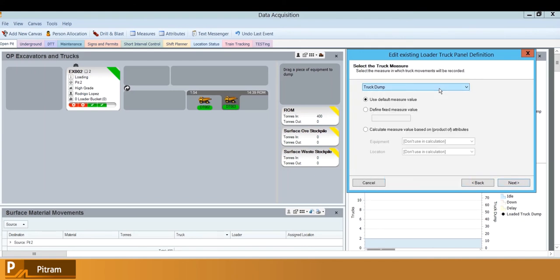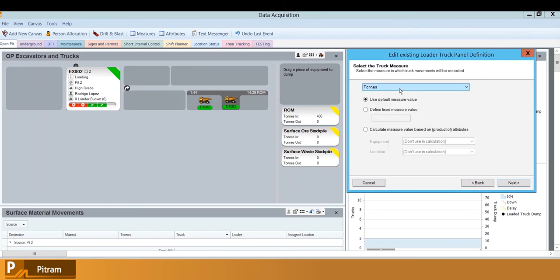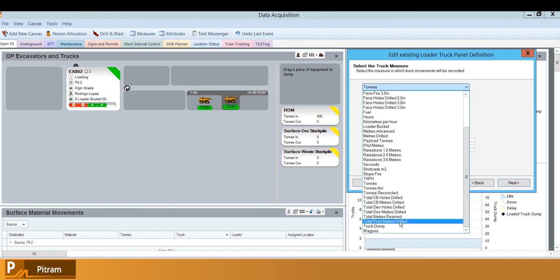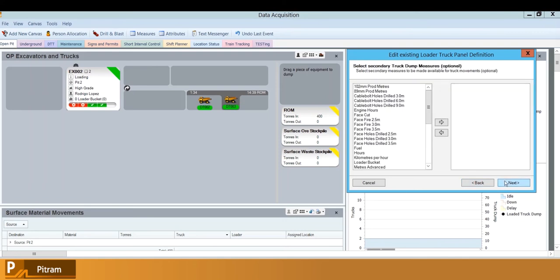The truck measure controls what measure appears when I drag my truck over and dump his load. So right now it's using truck dump. If I wanted to use a weighbridge, I might have a measure here called weighbridge tons, or just tons, and then I enter my number that comes directly off the weighbridge. In this case, I'm going to leave it on truck dump. But it's the same concept as with the loader buckets versus tons versus load right, or whatever you want to use in that case. Again, secondary dump measure.